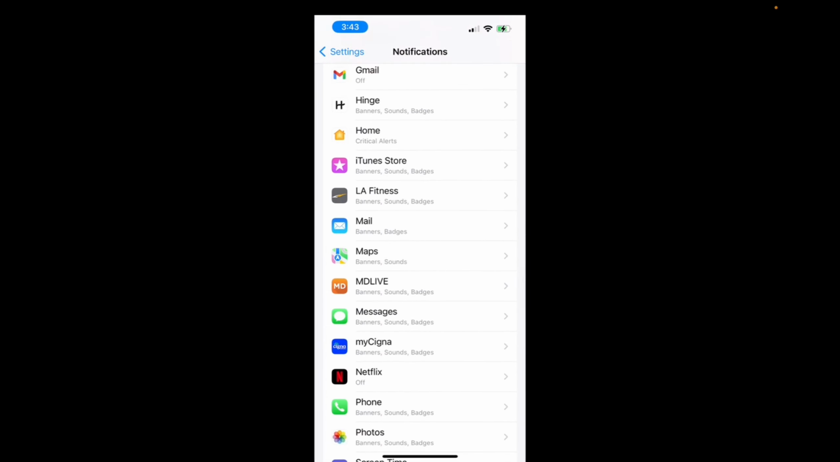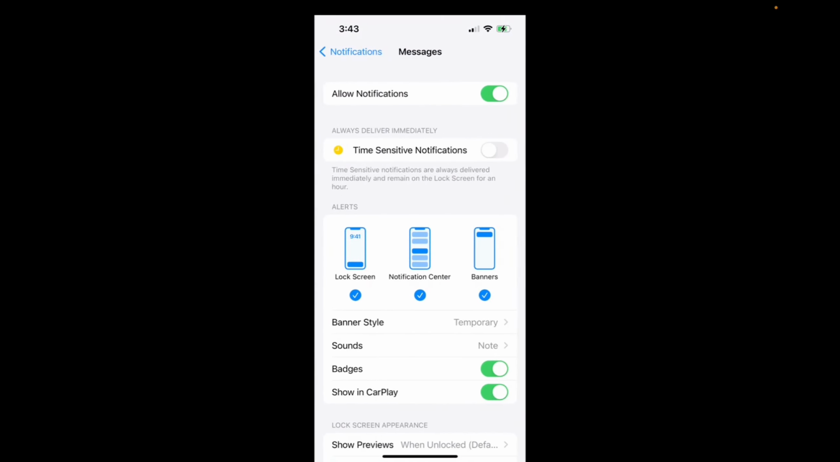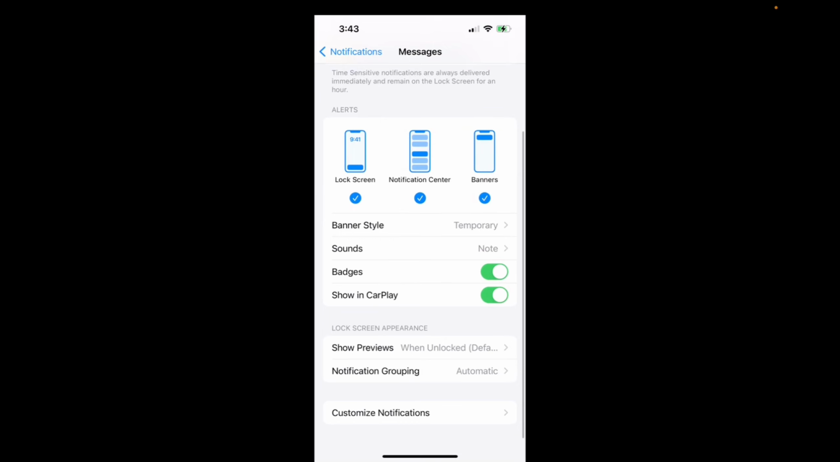So let's say I want to manage the notifications on my messages. So I click on Messages. And now I have the option to allow notifications or not allow notifications, right? And when I allow notifications, I can customize them. I can make it so that they show up on my lock screen, on my notification center, and my banner just by pressing it. I can change that.